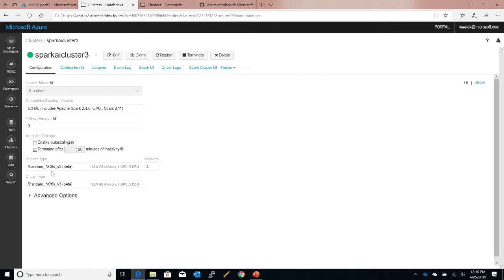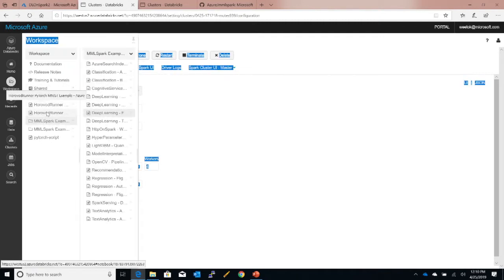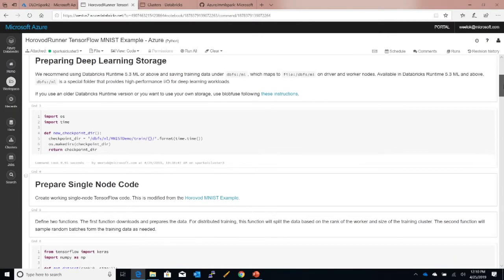So once you're done with that, and because you're using the ML runtime, which has all the goodies of ML packages installed on it, getting Horovod to run is really, really simple. So I'm going to use a Horovod runner for TensorFlow, running the MNIST example. So if I were to click on this, and these are all public tutorials that you can use, all I need to do is import whatever relevant libraries, define checkpoint.